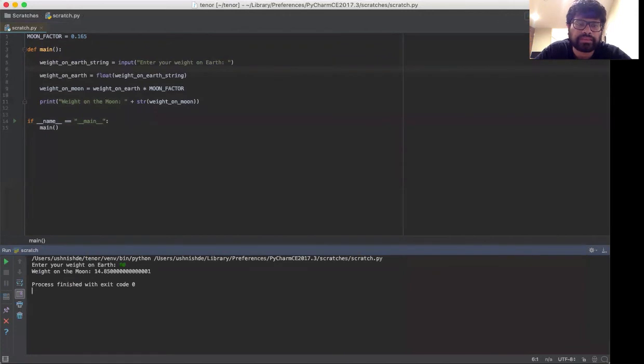So just to recap, the variable here, the independent variable, you can think of it, is weight on Earth. And the dependent variable, which is calculated from that, is the weight on the moon. Whereas the constant is the moon factor. That number should not change anywhere in your program. And that's it.